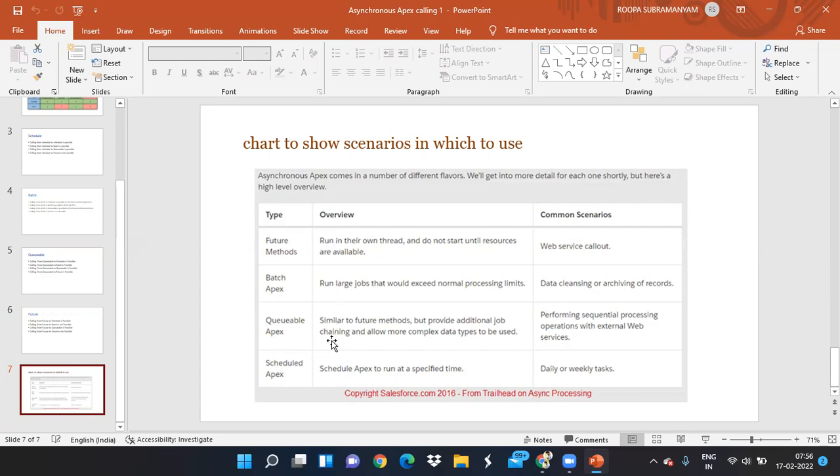Queueable Apex means similar to future methods but provides additional job chaining and allows more complex data types to be used. Common scenarios are performing sequential processing operations with external web services. Scheduled Apex is to run at a specific time. Common uses are daily or weekly tasks.